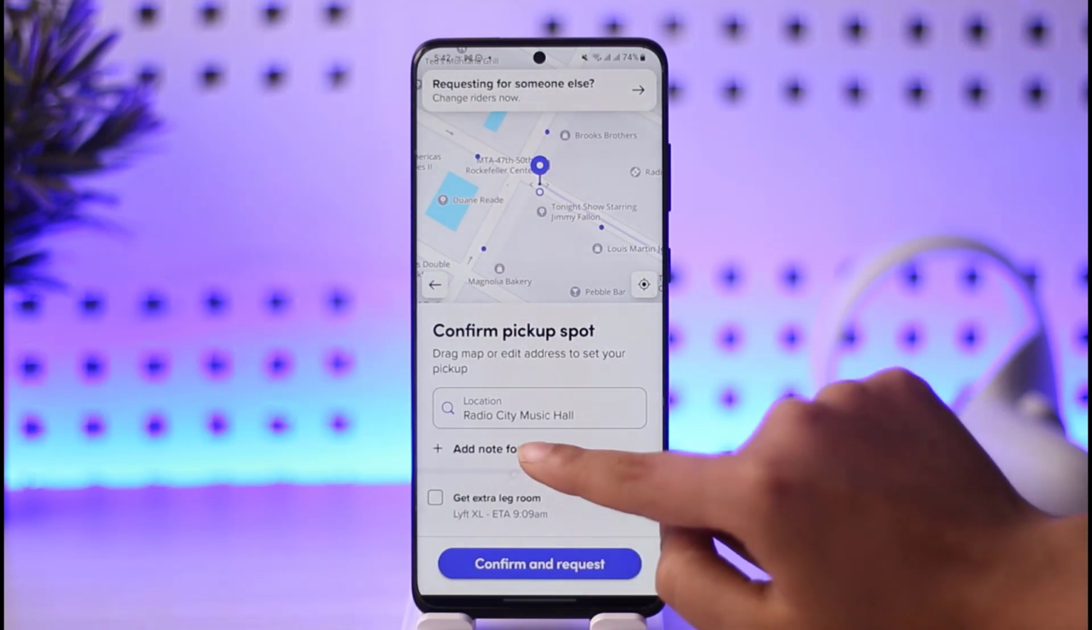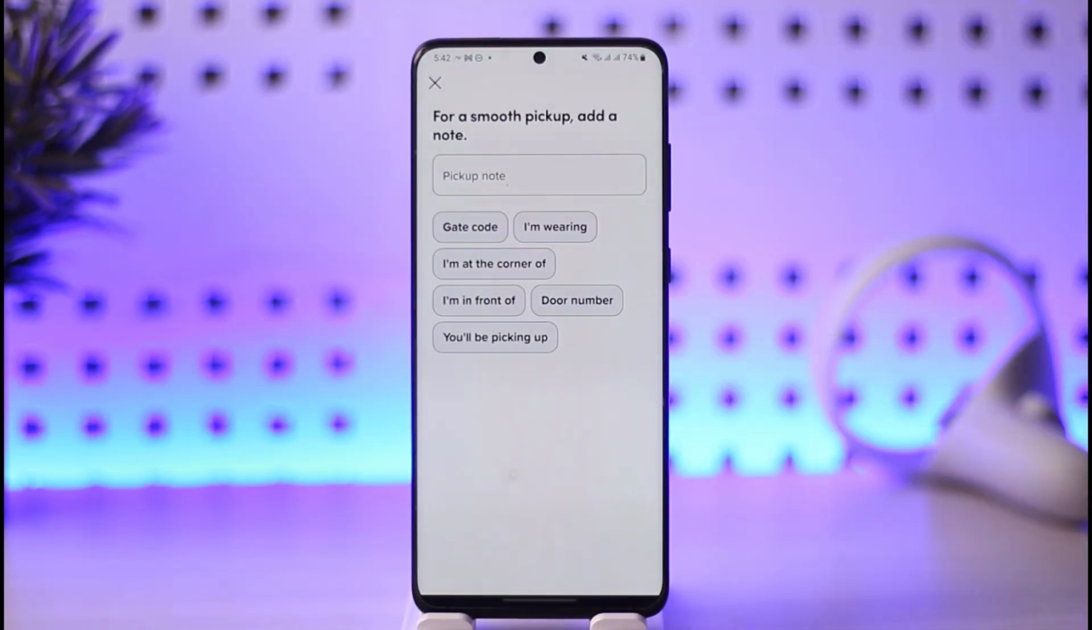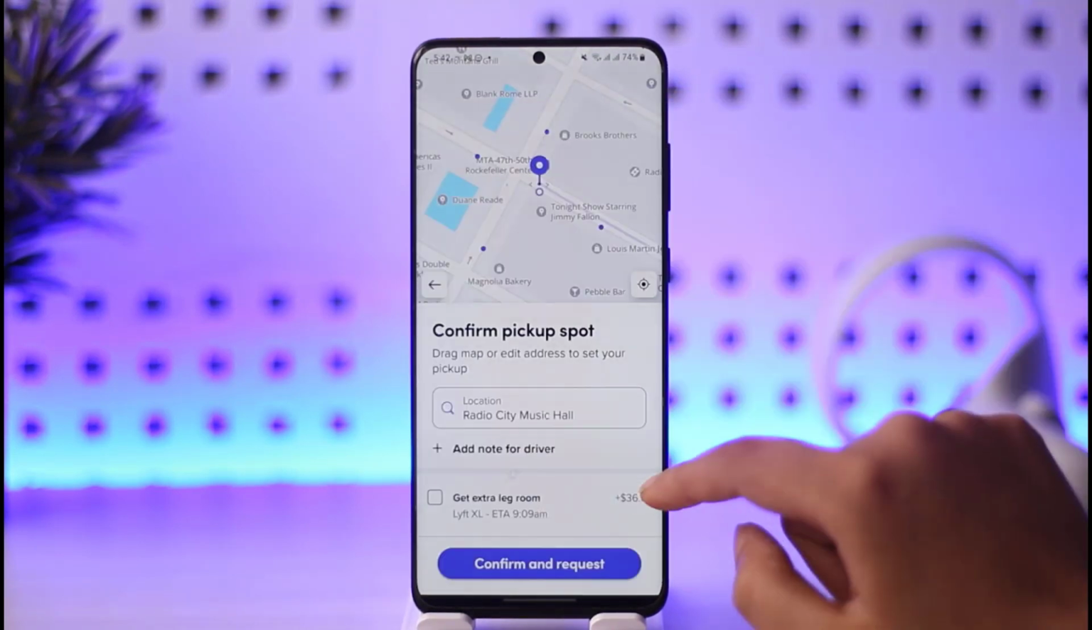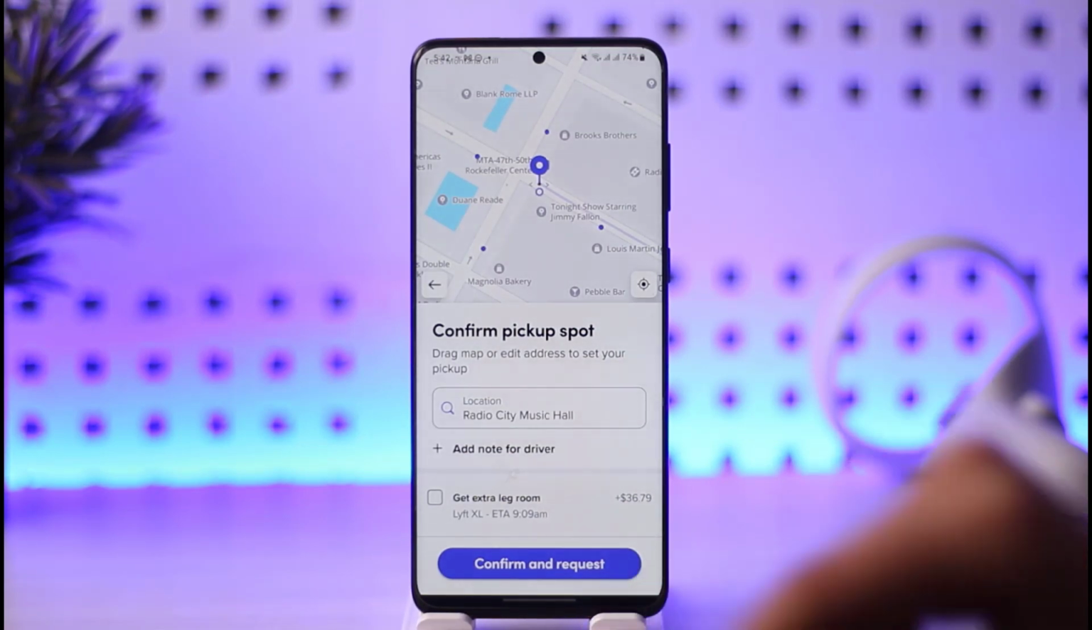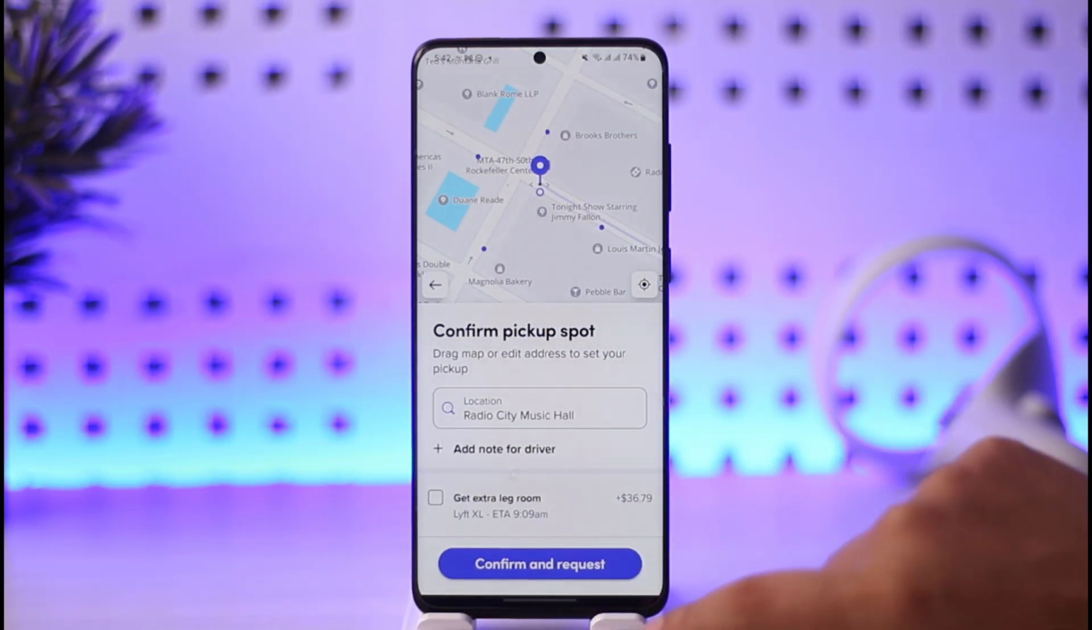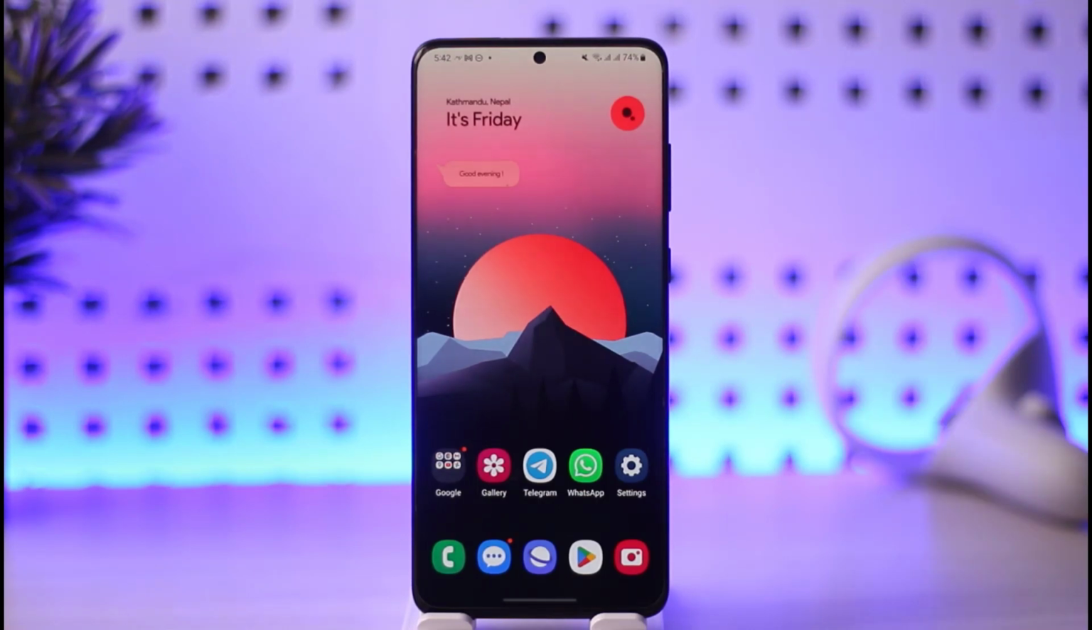You can go ahead and add a note for the driver in case there is something to be noticed that they have to make sure of. You can add that note. Once you're done, you can tap on this confirm and request option, and there you go. You will be able to make a request on Lyft with a stop right there in between.